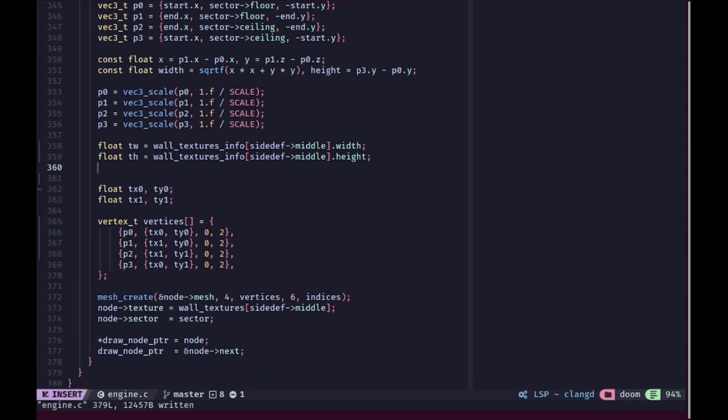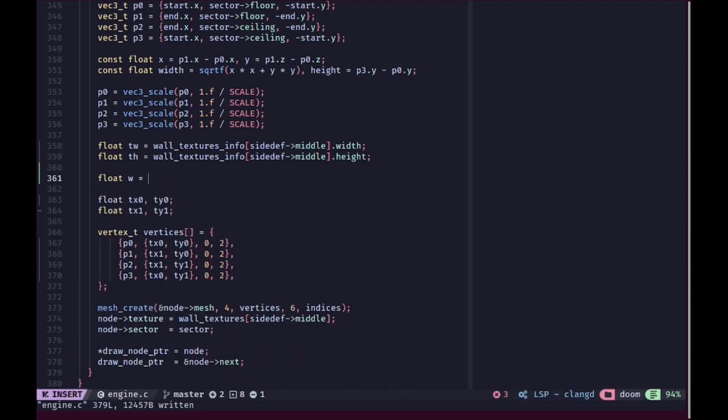Now we are going to calculate two more variables here. One is going to be a width variable, which is essentially going to be the width of the wall divided by the texture width, while the height is going to be, you might have guessed, the height of this divided by the texture height. That should be pretty easy to understand.